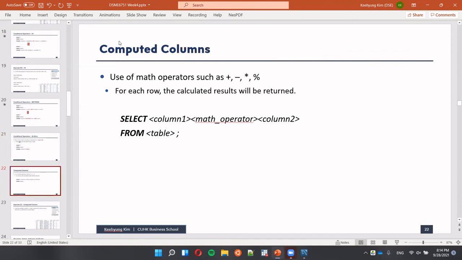And another thing you can do in SQL is utilize computed columns. Basically, when there are multiple attributes, multiple fields for each customer or each row, and you want to calculate information from multiple attributes, you can use mathematical operators, like plus, minus, multiplication, and then you can get the result of that calculation. So you can simply use these computed columns by specifying a mathematical operator between two columns in a table like this.